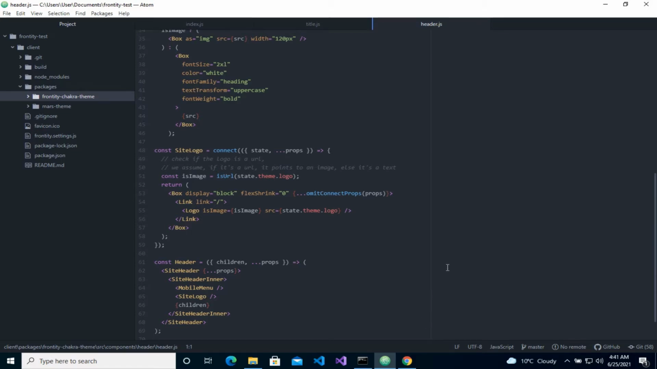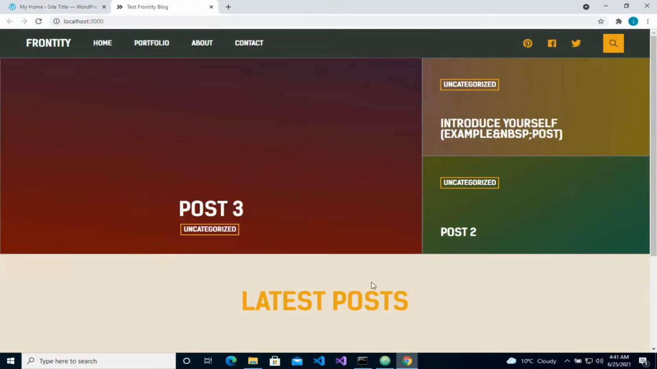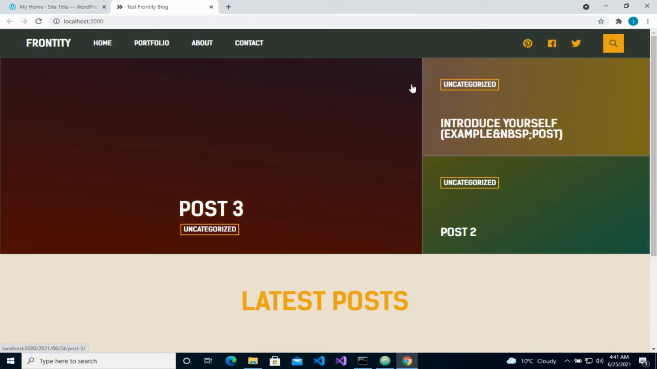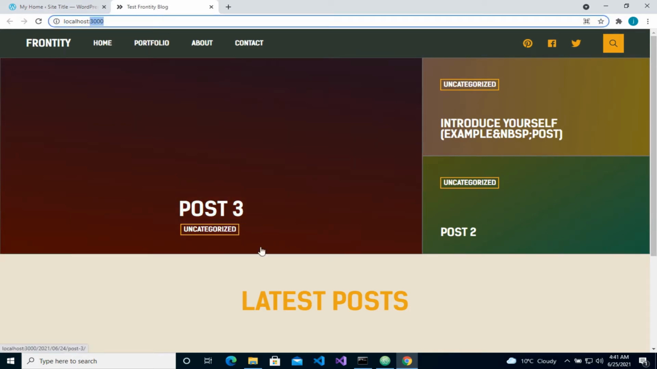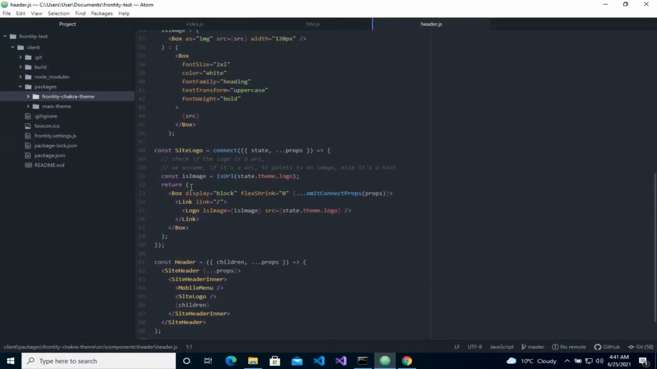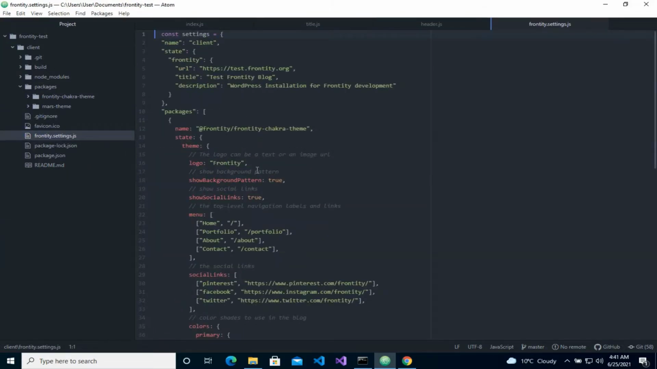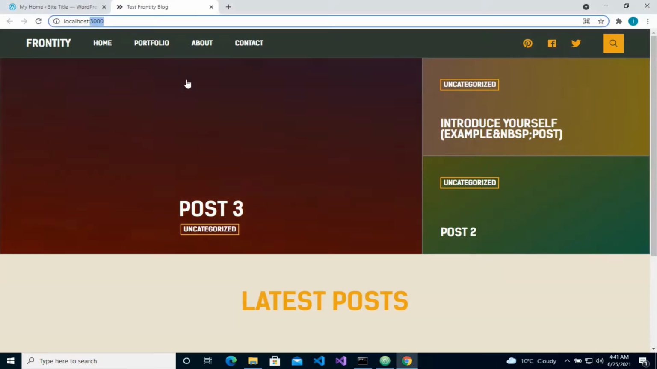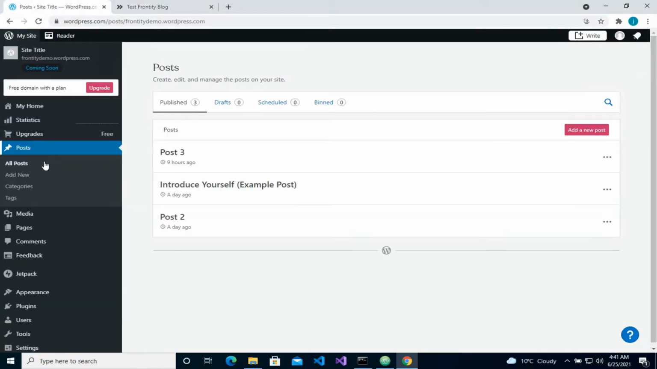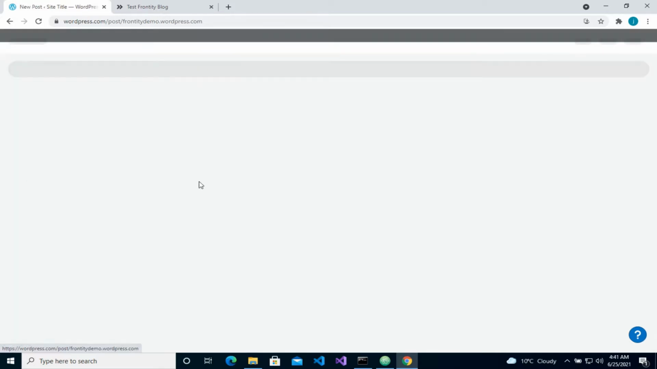Just a recap of what we've achieved so far. We've got our React front end using Frontity running on localhost 3000. It's receiving its data from our WordPress.com WordPress setup. Currently displaying 3 posts. Whenever we want to add a post, we'll just add a new one.